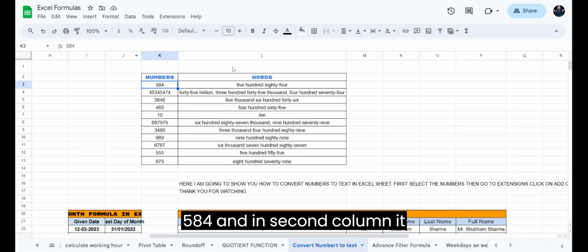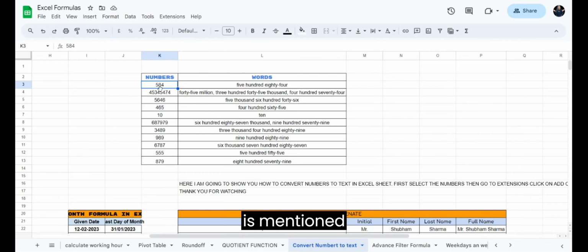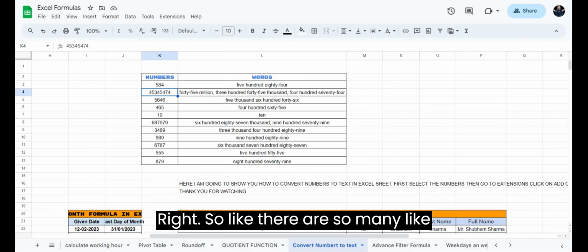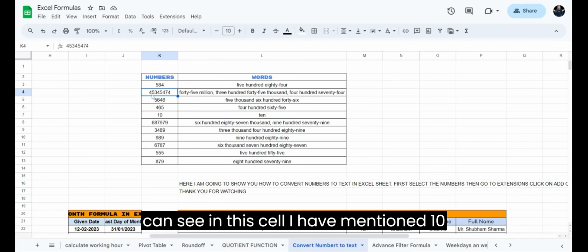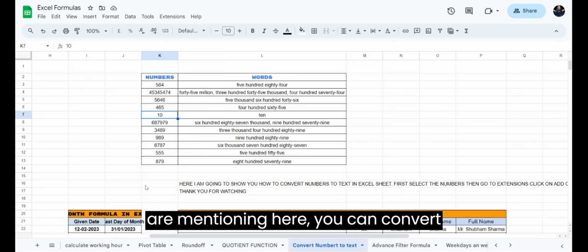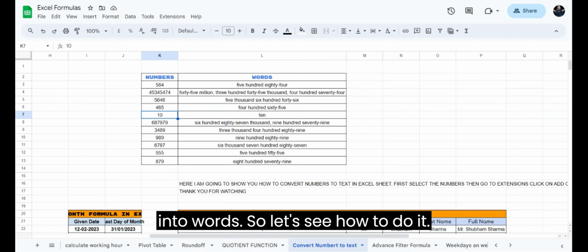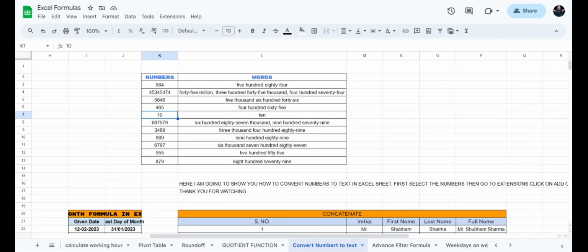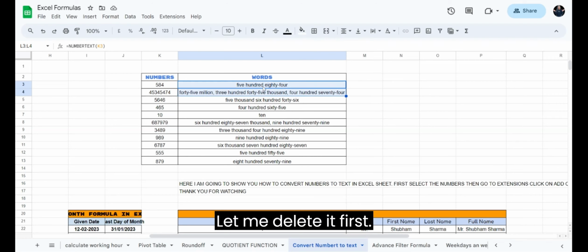In the first column, that is the digit column, you can see I have mentioned here 584, and in second column it is mentioned 45,345,474, right? So there are so many numbers, that number can be small or bigger, that can be anything. You can see in this cell I have mentioned 10 only, so obviously whatever the digit you are mentioning here, you can convert those digits, those values into words. So let's see how to do it. I'm showing it to you.